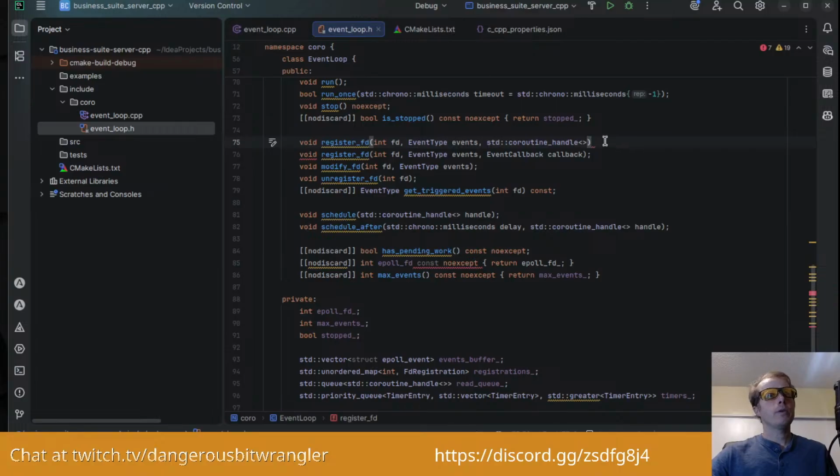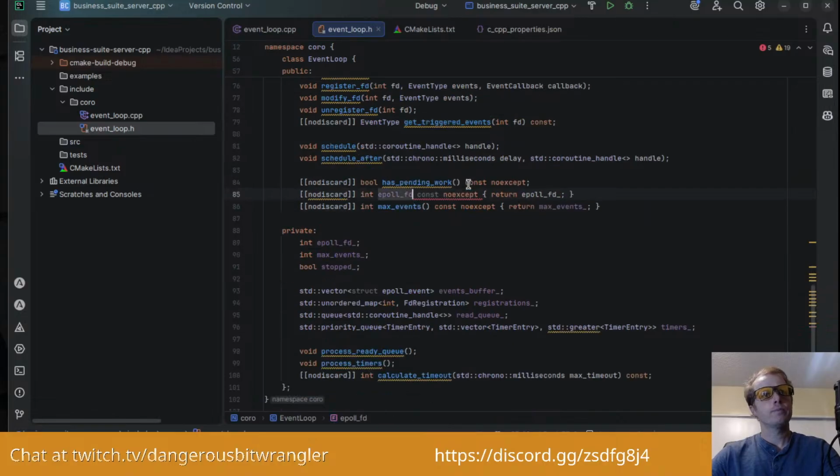What did I do wrong here in the syntax? Register FD. Really? Just a semicolon? Okay, something's wrong here. Equal FD. Okay. Oh, it's a function. Okay, keep moving on.